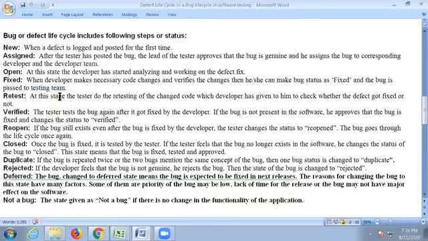Retest: at this stage, the tester retests the changed code which the developer has given, to check whether the defect got fixed or not. Verified: the tester tests the bug again after it got fixed by the developer. If the bug is not present in the software, he approves that the bug is fixed and changes the status to verified. Reopen: if the bug still exists even after the bug is fixed by the developer, the tester changes the status to reopened. The bug goes through the life cycle once again.